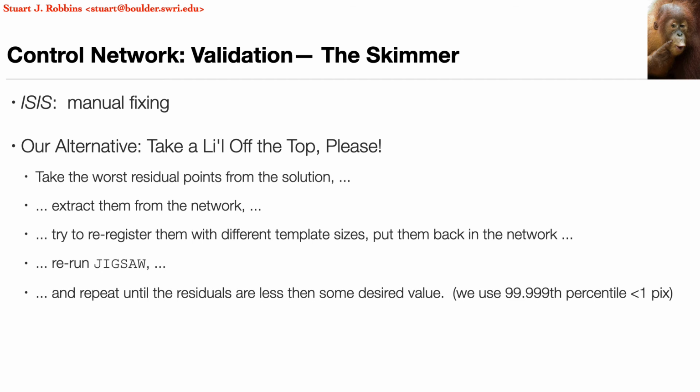What we do is we use those ISIS Jigsaw outputs. We take the worst residual points from the solution, we extract or skim them from the network, we try to re-register them with different template sizes, put them back in the network, rerun Jigsaw, and we repeat this until the residuals are less than some desired value. We also require that the skimming residual value decrease each time. And if it gets too small, in this case about 0.95 pixels, we exit the skimmer anyway and say, you should take a look at this because there are still a few points more than we wanted that have high residuals.